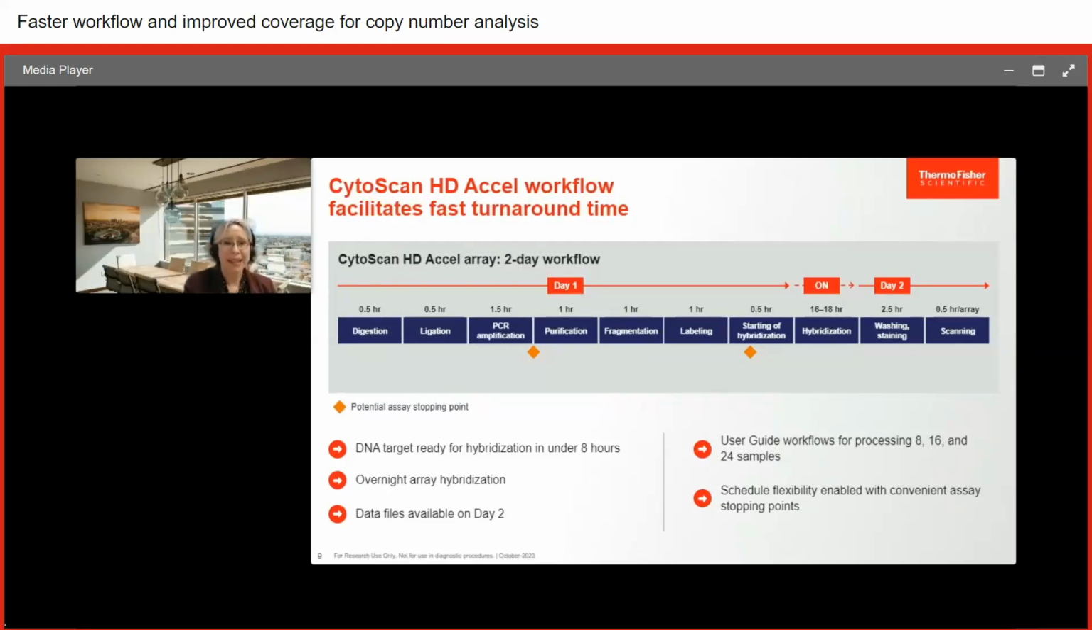And this assay provides some schedule flexibility as well, as there are potential stopping points in the assay that allow the operator to freeze the plate for up to 10 days if a 2-day turnaround time is not needed. In addition, the user guide provides workflows supporting the processing of 8 to 24 samples, although fewer samples could be processed at one time. And so we have a workflow that provides schedule flexibility with convenient stopping points.